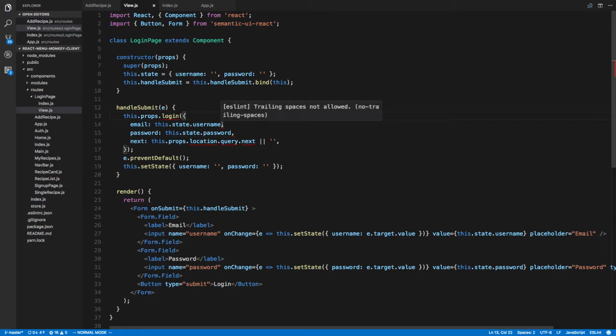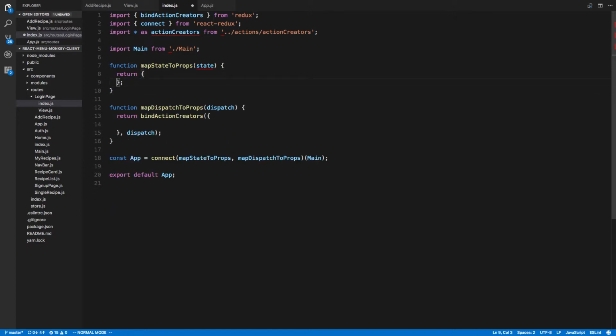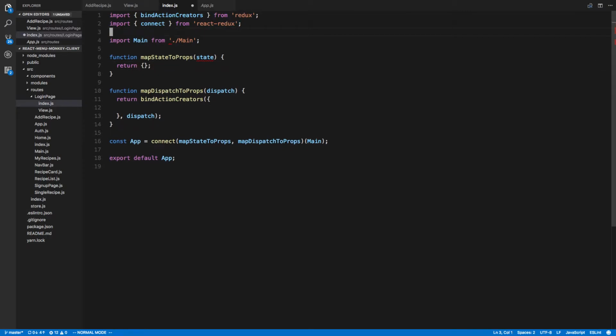And let's see, just space at the end. Yep. What's going on here? Missing prop validation. Okay. We'll worry about prop validation at a later time. So if it really only needs login, we don't have to map all of these things. All we really need is one action. We don't need these action creators.